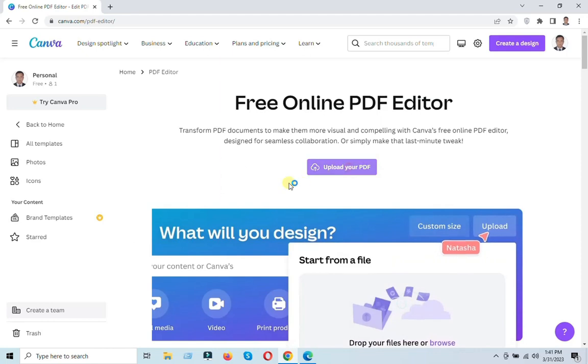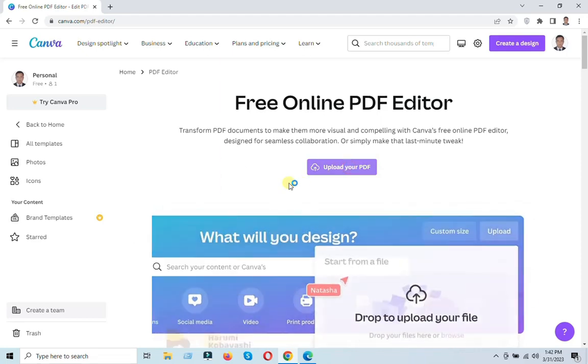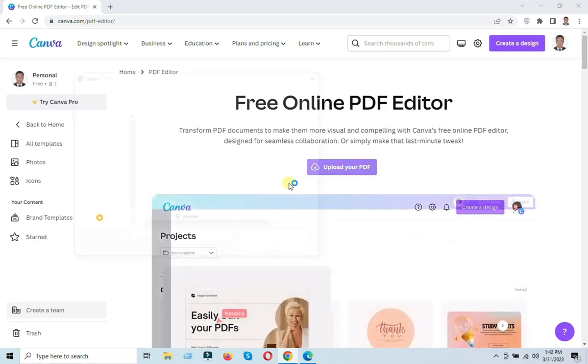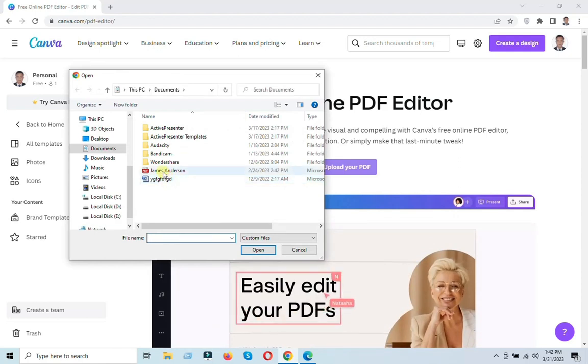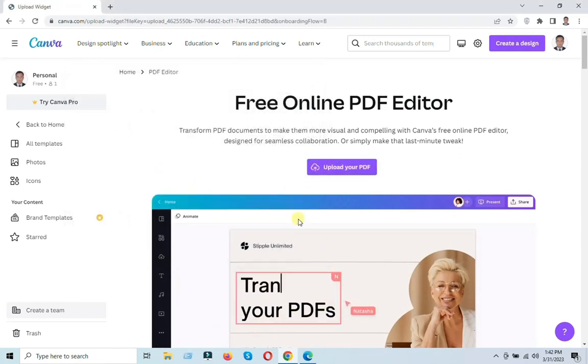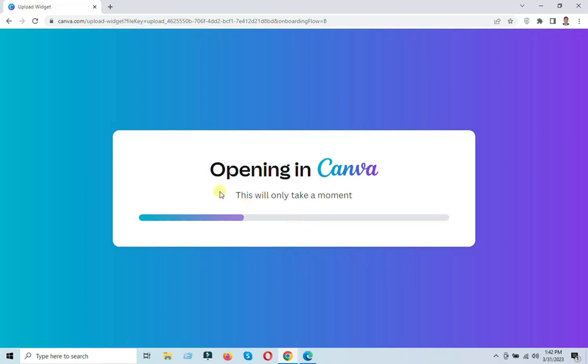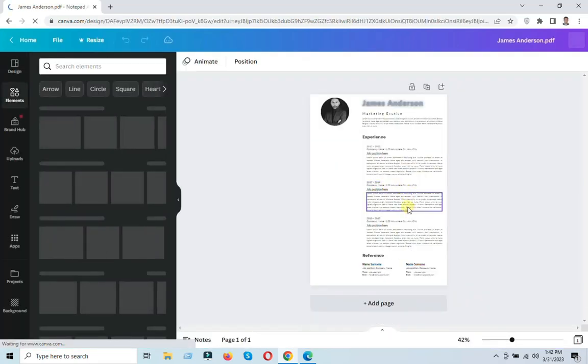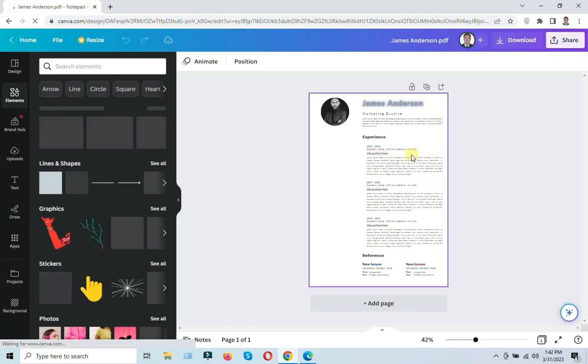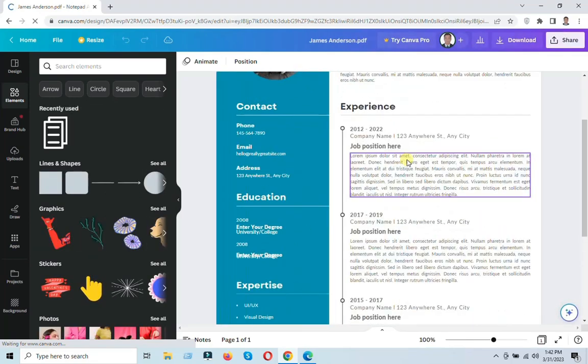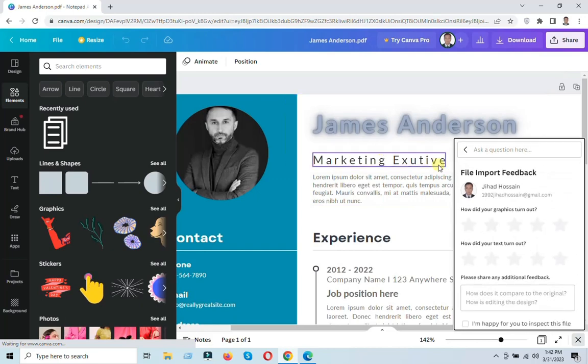Upload your PDF. Select our PDF and look at this, opening in Canva. Okay, look at this. This is your PDF file. Now this is editable.